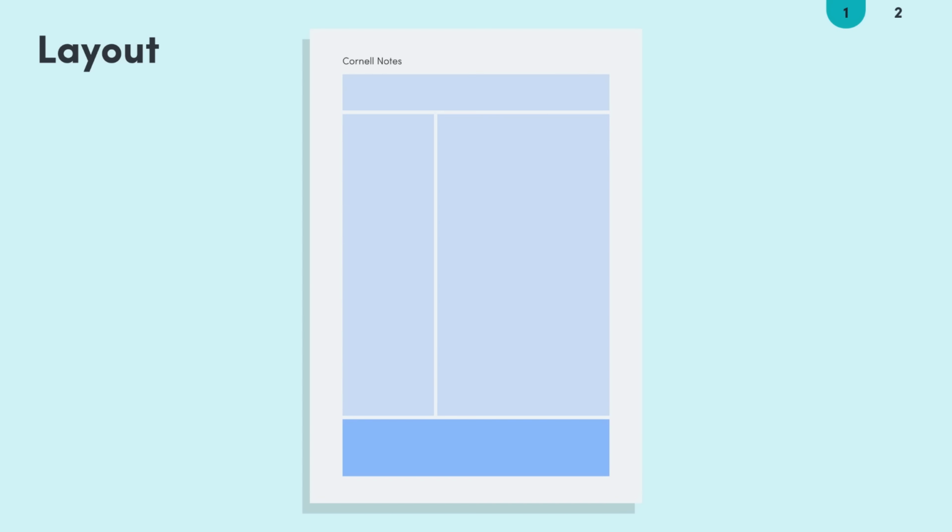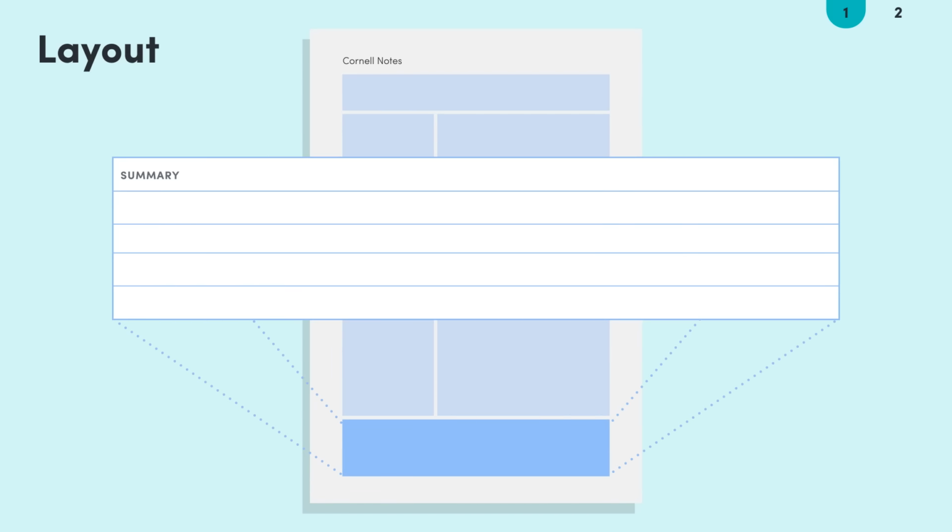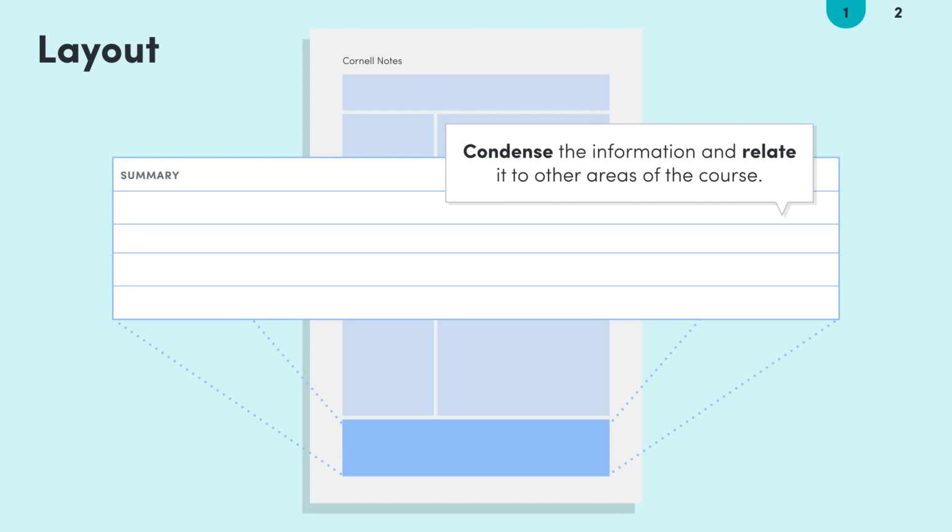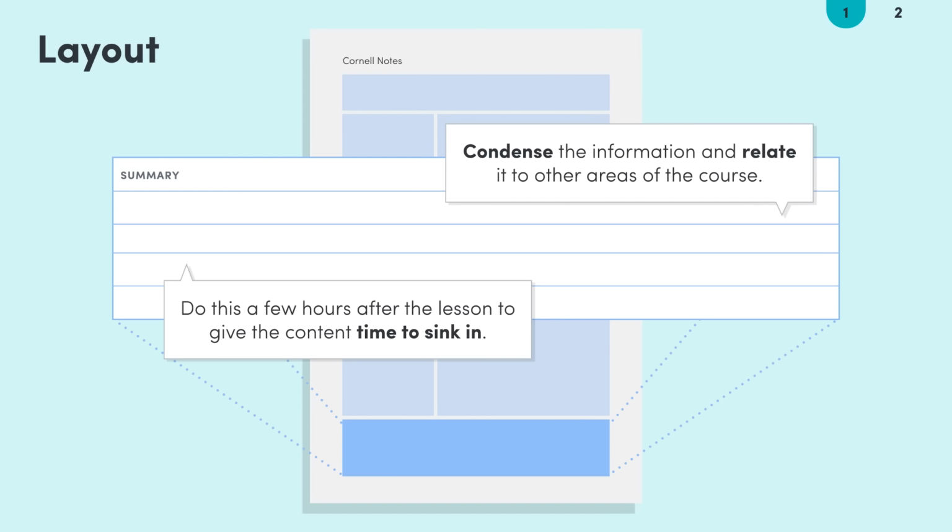At the bottom of the page is space for a summary. Sometimes a topic might take more than 1 page worth of cues and responses to cover, so just do your summary on the last page of the bunch. This is the space to condense the information and try to relate it to other areas of the course. Try and wait at least a couple of hours before doing the summary. That will give the content time to sink in and let your brain sort things out in the background.